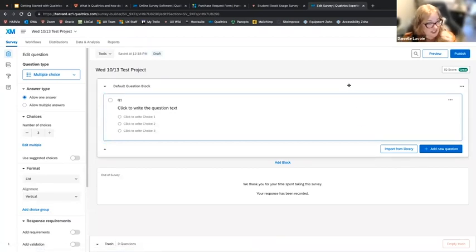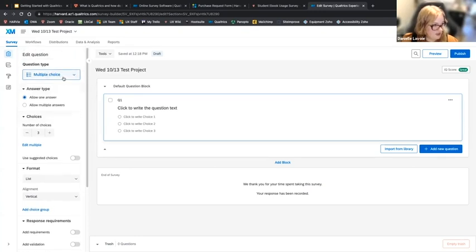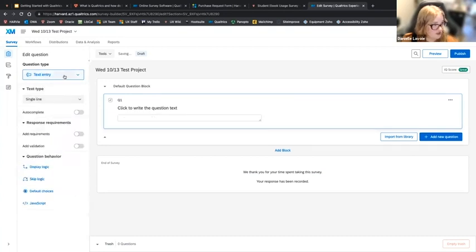And when you start from scratch, it's going to start you off with one default question block with a multiple choice question. So just to explain a little bit of stuff here in the UI. So this is your survey area that you're kind of building in here. So when you select a question, you're going to get this blue box around it. And this is the edit question area, where you make the changes to that particular question. There's a lot here. So by default, you're going to get the multiple choice, but there are other question types you can change to. And you'll see down here some of the things change as well.